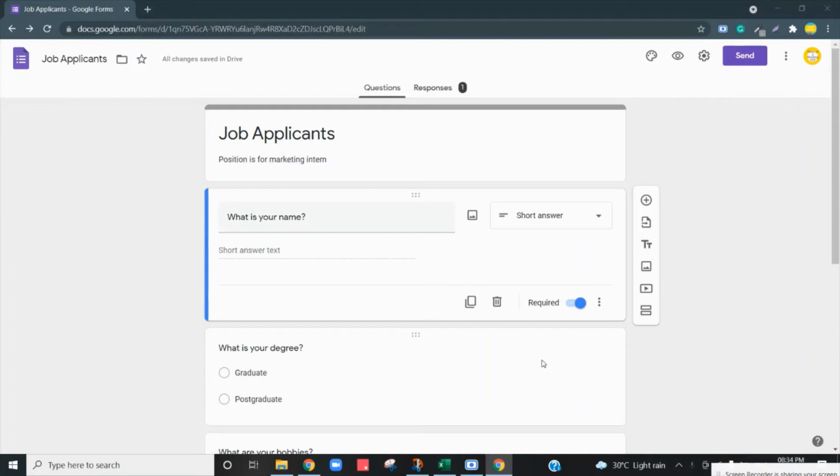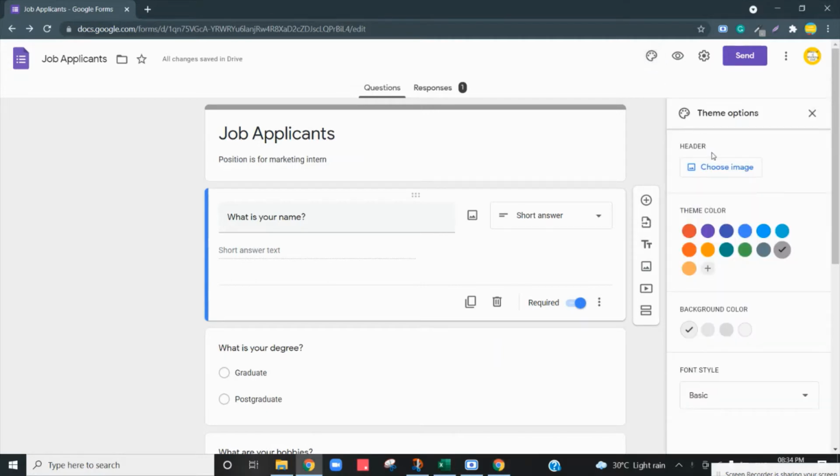Hi guys, today we are going to learn how to change the look and feel of your Google form or Google questionnaire. So for that, you have to click on this palette icon. So it says customize theme. Click on this. Here you can choose a theme color. So maybe we can choose this color or red color or whichever color suits your needs.